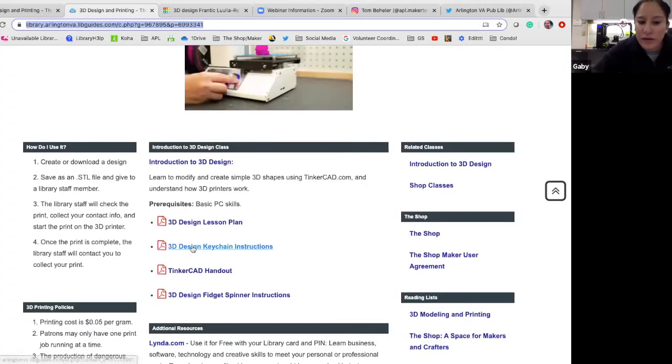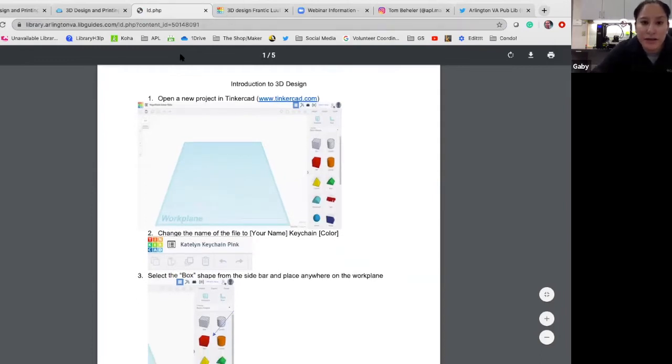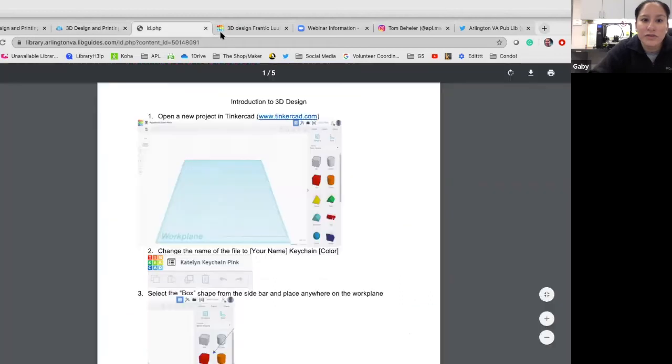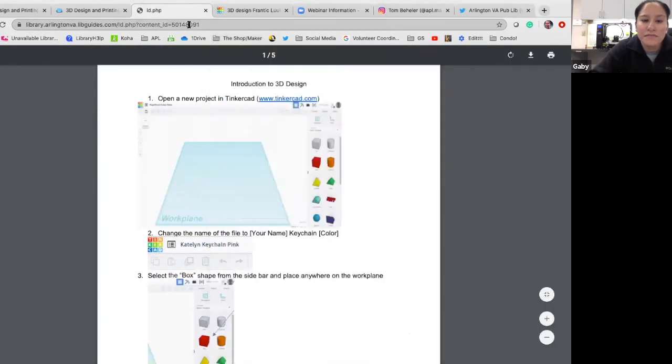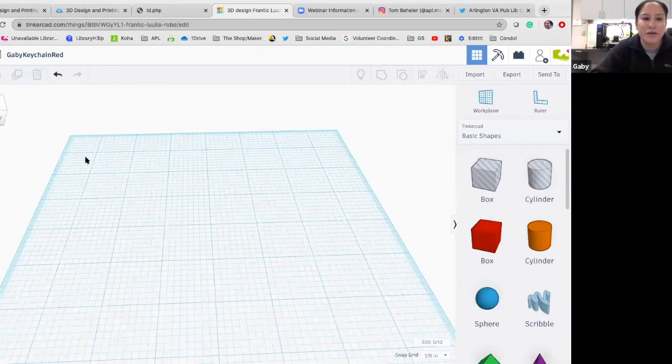So now we are moving over to the instructions for the keychain. Hopefully I am moving between screens and you're able to see what that should look like in just a minute. Okay, so this is kind of what we're looking at. I'm going to go back to TinkerCAD if I can. Sorry, I'm having issues. Okay, so here we are back to TinkerCAD.